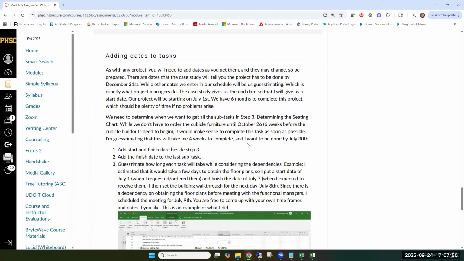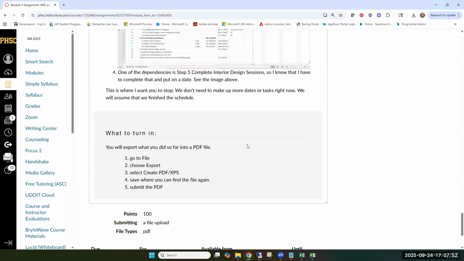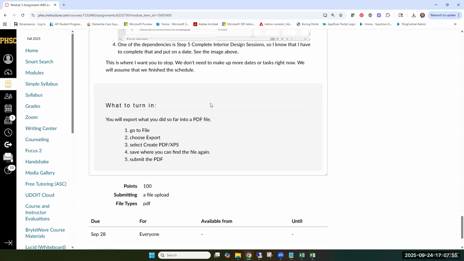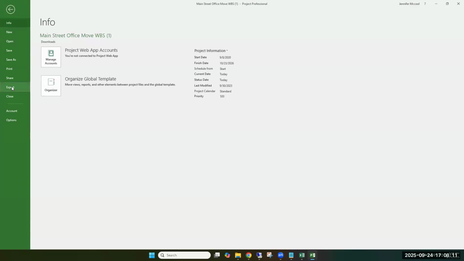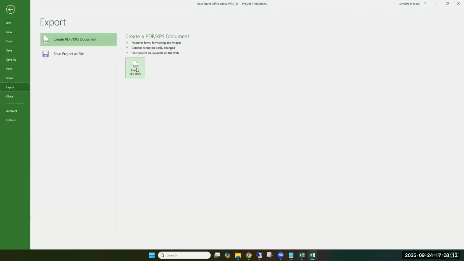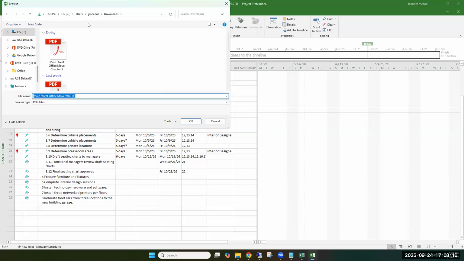And the next step, which we're basically done after this, okay? So this, we added dates. And what I do want you to do, though, is convert it into a PDF. Please don't send it to me as an MPP file, which is this Project Professional file. I put instructions on how to do it, but I'm going to show you. You just go up here to File. You're going to go to Export, and then click Create PDF. You can leave it whatever you've named the file, and just save it wherever you can find it again.